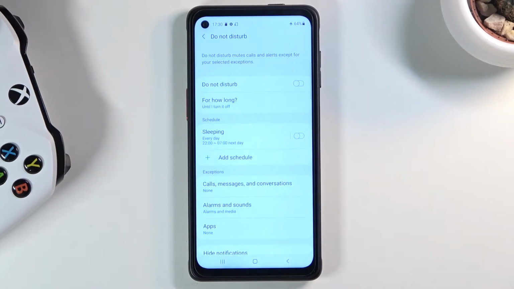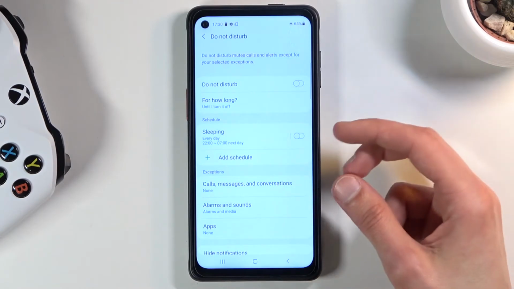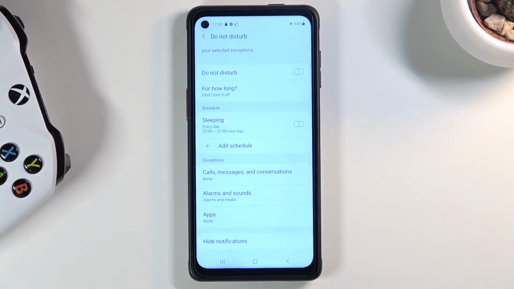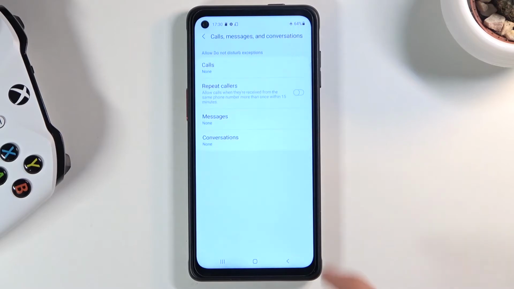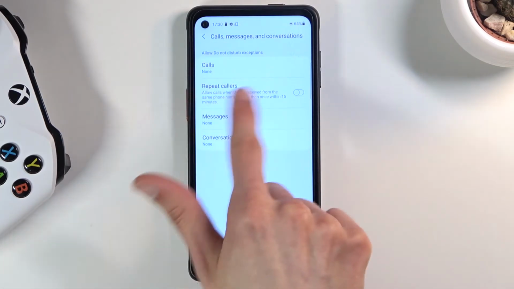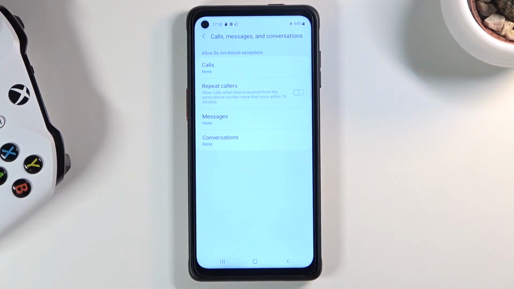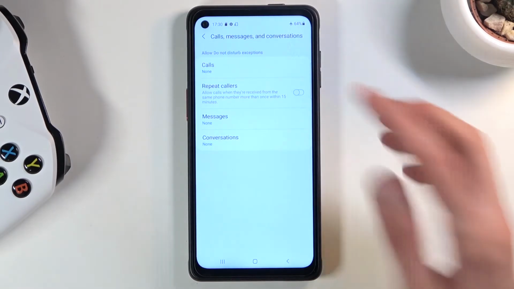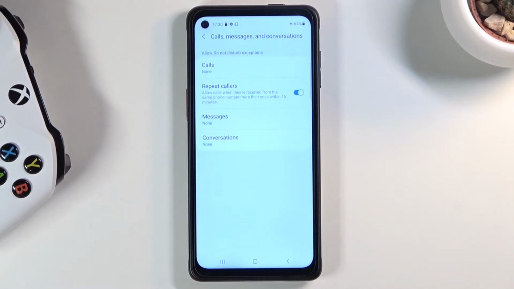Schedule, self-explanatory, just an automatic time that it starts and stops. Exceptions will allow you to set who will be able to call you during Do Not Disturb mode, or message you, or have a conversation. With the difference that calls has this repeated caller option, which means that if someone calls you twice within a 15-minute period, they will completely bypass this section, the first one. As you can see, it's set to none, but if you enable this and someone calls twice, they call you normally the second time around, as though it's not even on.